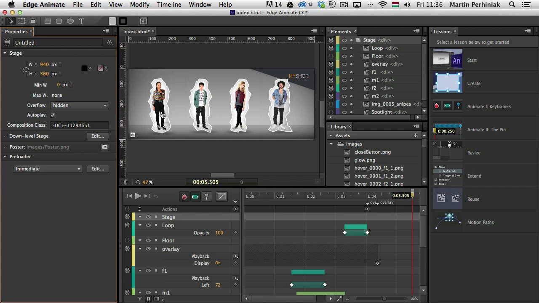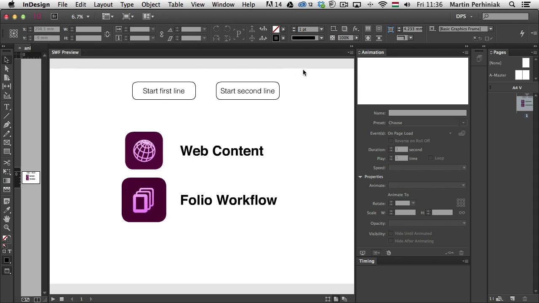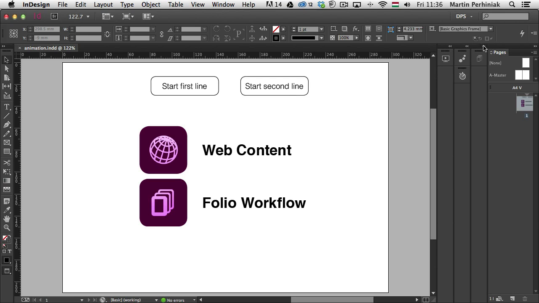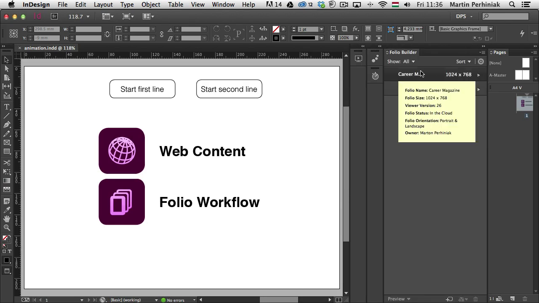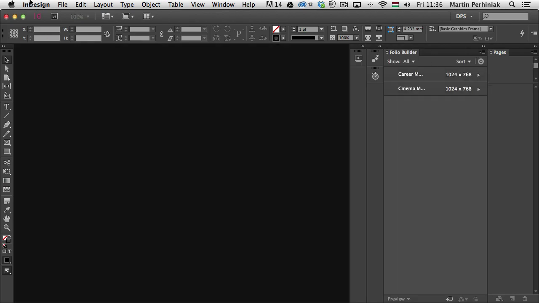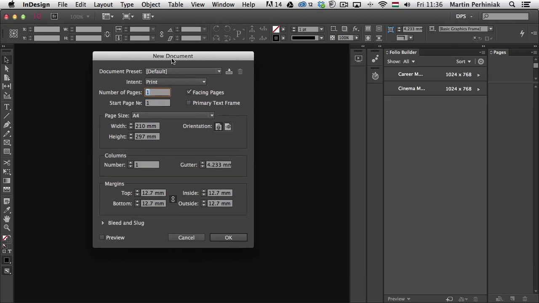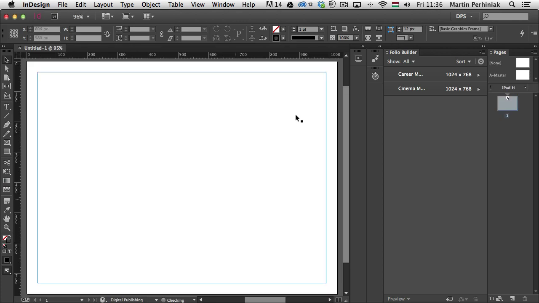So if I go back to InDesign, and I'm just going to close these panels, I don't need the animation options. What I need instead is the folio builder. I'm going to close this document as well and create a new document. So go to File, New Document, and I'm going to create a project which is intended for digital publishing. I'm going to use iPad, so it's a default size for iPads. I'm going to click on OK. So now we have this document ready.